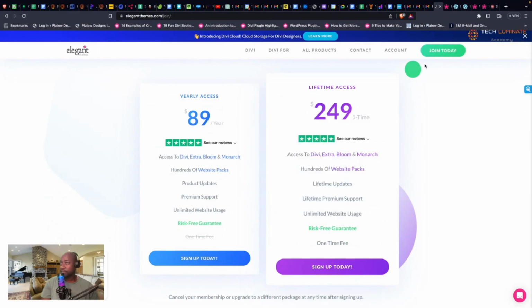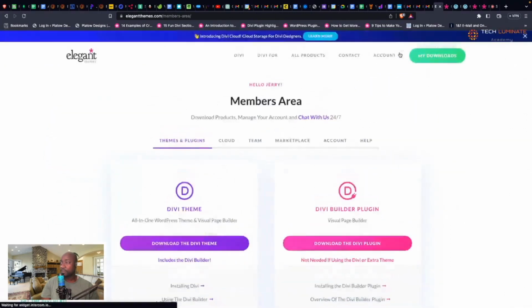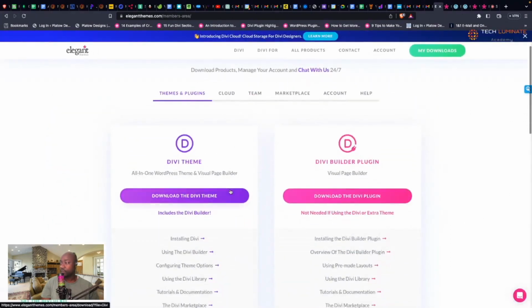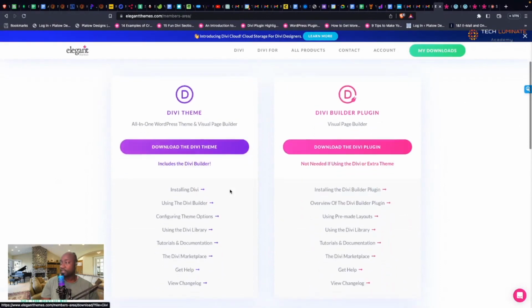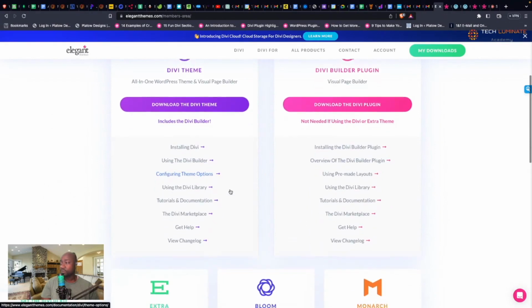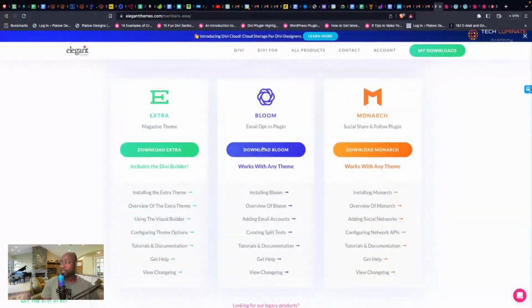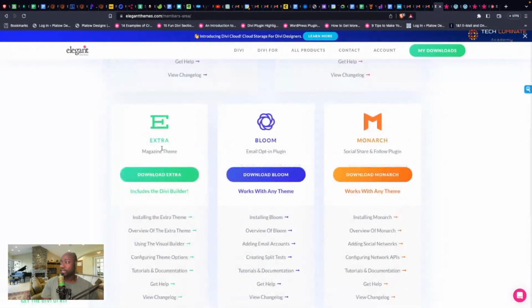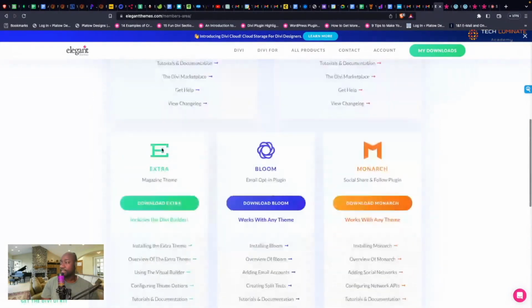I already have a membership. I have a lifetime membership. So I'm just going to go straight to my account, and I'm logged in. Once you log in, you'll see this. They have different plugins like Bloom, Monarch for social media, and the email opt-in. Here's Extra, which is like a magazine theme.